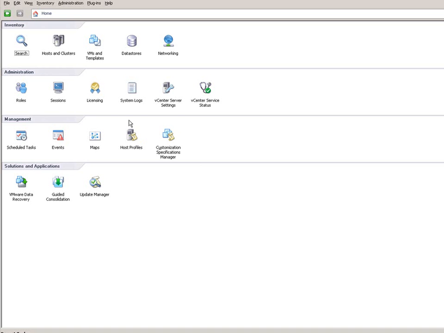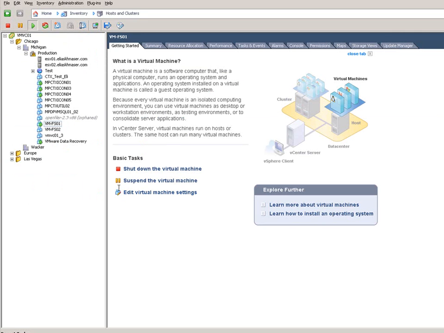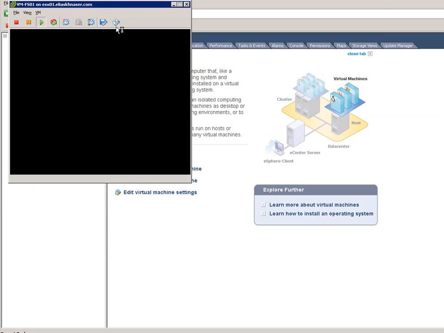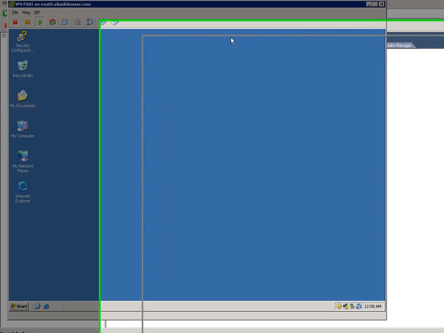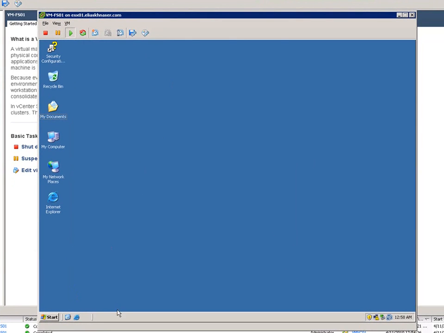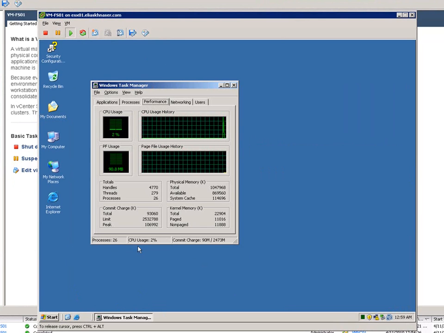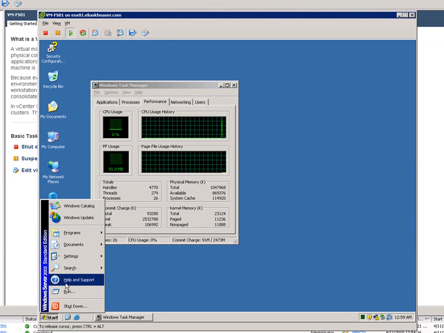So let's go ahead and go into a virtual machine and take a look at the Perfmon and also the Task Manager. So I'm going to go ahead and open the console of this virtual machine. And this is just your typical Windows operating system. Now you can always bring up the Task Manager if you wanted to take a look at a snapshot of what's going on as far as your virtual machine is concerned.